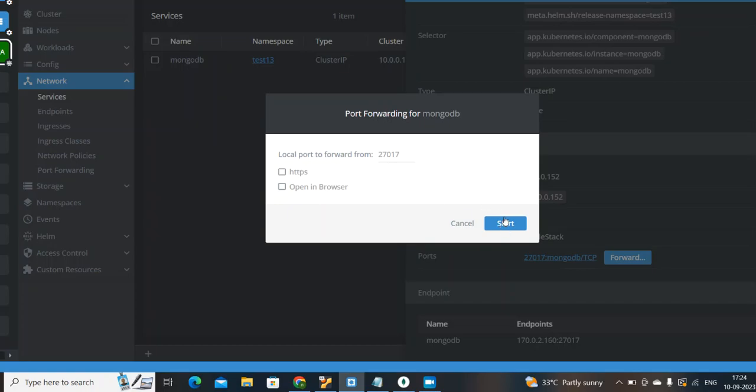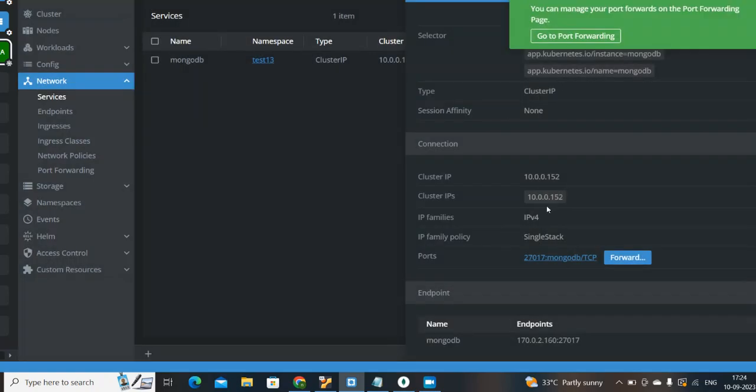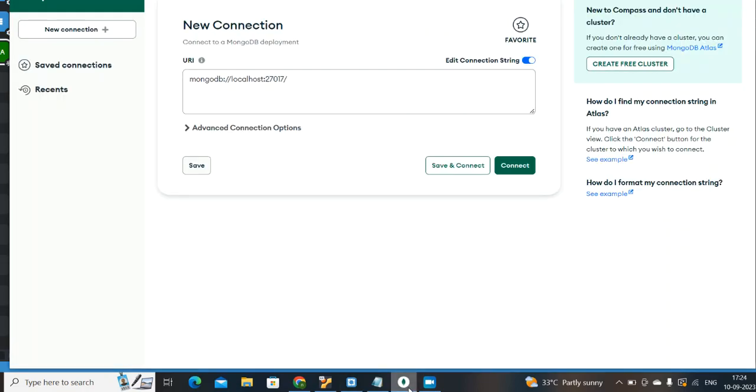Okay, I'm going to port forward it on 27017. What it will do is forward the MongoDB port to my local machine, and it will remain the same, 27017. Now what we can do, we have Mongo Compass.